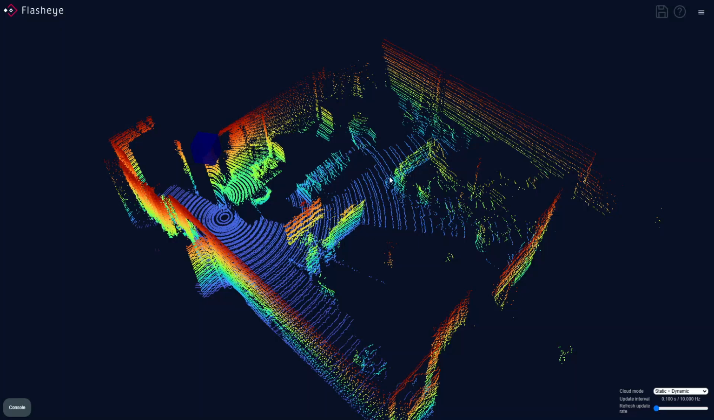Welcome to the tutorial about Flasheye perception software. It is software created to streamline the usage of 3D LiDARs, which can provide data analysis and point cloud analysis in a very easy way, so you can implement LiDAR sensors in different projects in basically no time.